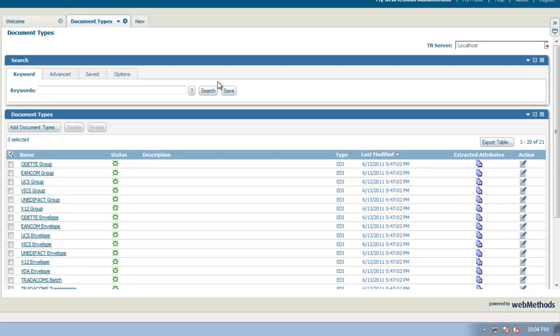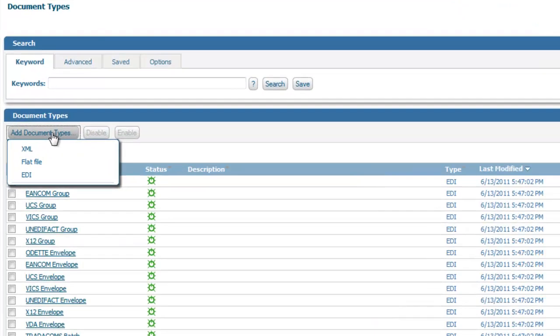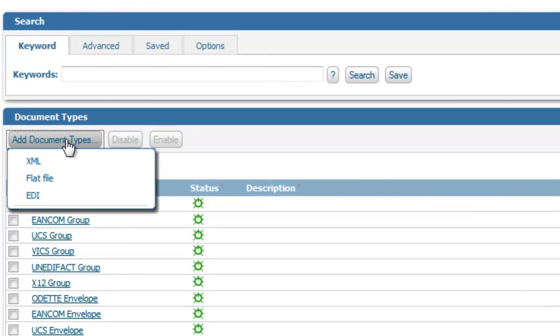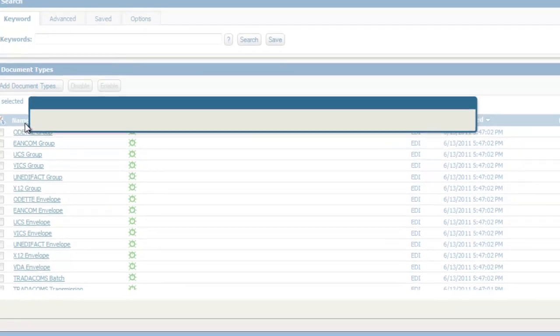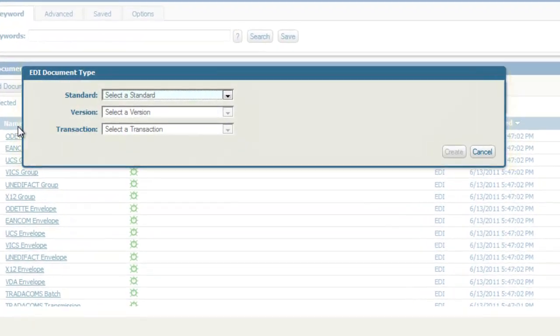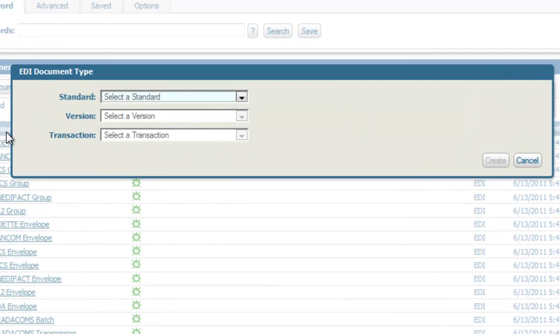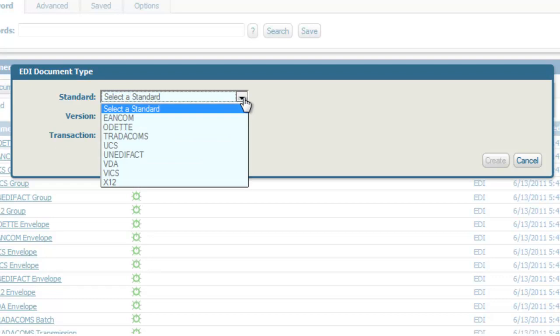Now we can see from this list that the EDI 810 document type doesn't already exist. So we can add it by clicking on the Add Document Type button, and we can choose which type we want: XML, flat file, or EDI. We'll select EDI. And this will open up a separate window where we can select the standard, version, and transaction set for this document type.